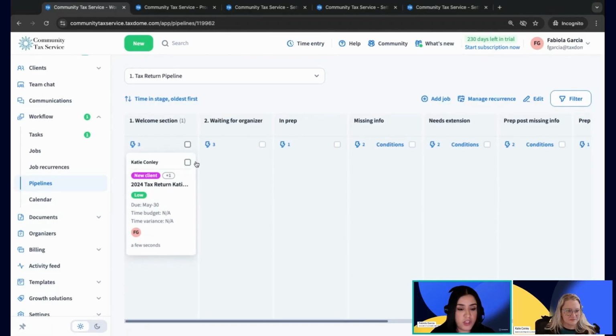So while she's signing that, I just want to remind everybody, if you have conditions on stage 1, make sure that your clients, before you add them to a pipeline, before you create a job for them, make sure that the tag is correct, right? So that they receive what they need to receive.